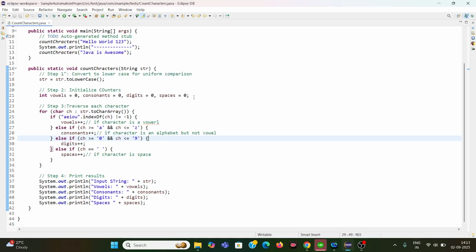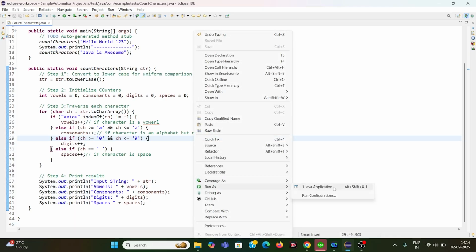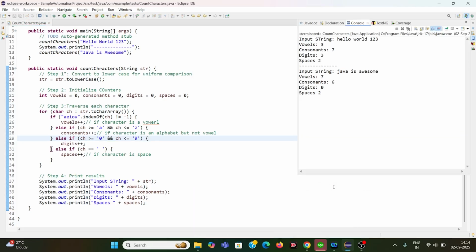Now let's run this. Now this seems to be perfect. We have 3 digits here, 3 vowels, 7 consonants and 2 spaces. This is perfectly fine. Again, there are 2 spaces between Java and is and between is and awesome. And we can see here 7 vowels: A, 1, 2, 3, 4, 5, 6, 7. Consonants is 6, and here there are no digits, so digits is 0.